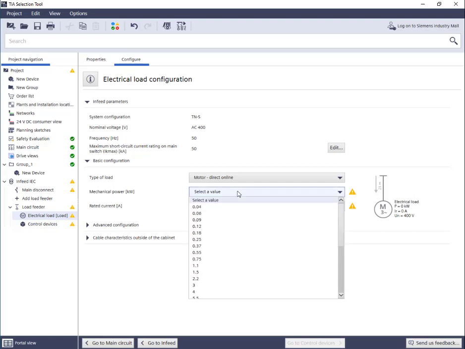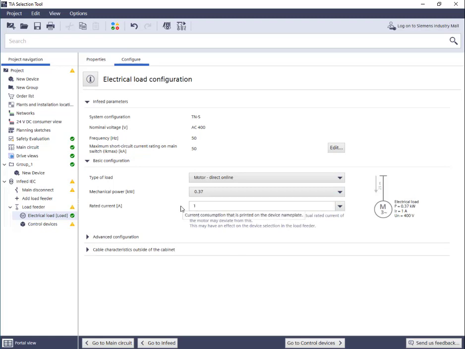What's the kilowatt rating of the motor? Let's put in a 0.37 kilowatt motor. Here you can see the current will populate. Now we've got on here advanced configuration and cable characteristics outside of the cabinet. What this tool is going to do essentially, it's going to be creating single line diagrams for us for our motor starters. But also what we're going to get today as part of this calculation is the cable dimensioning and the short circuit calculations done. So that's going to save you a lot of time, and it's also going to avoid you having to use multiple equations to achieve these calculations.